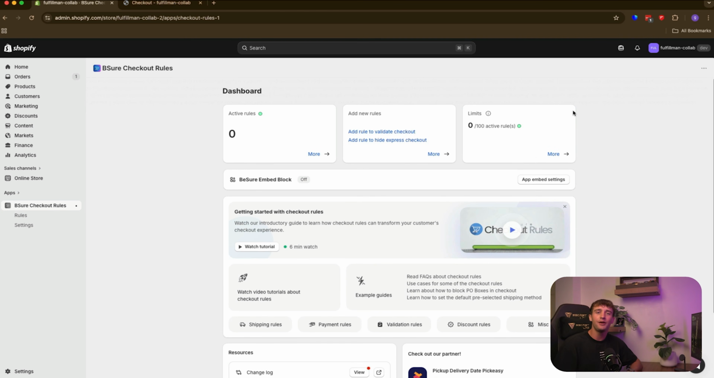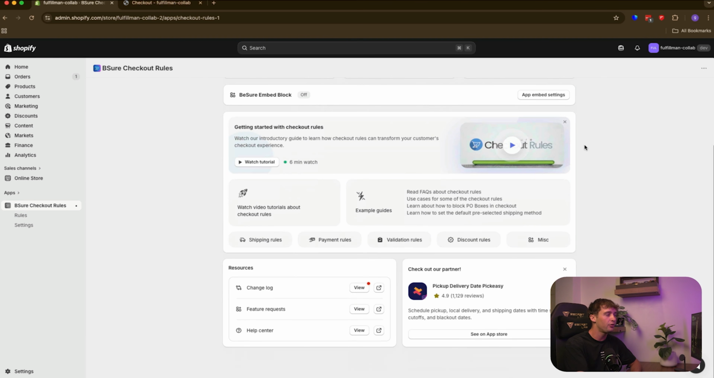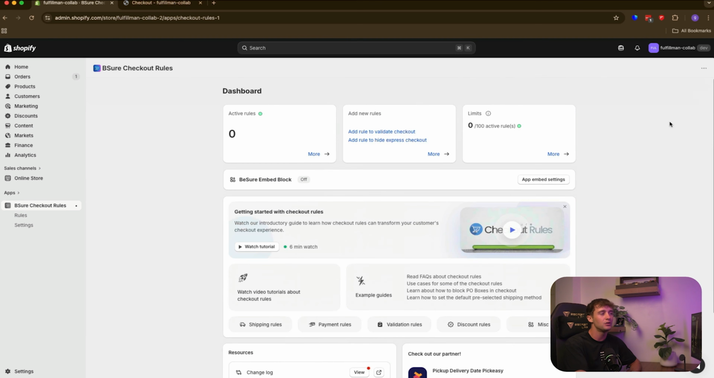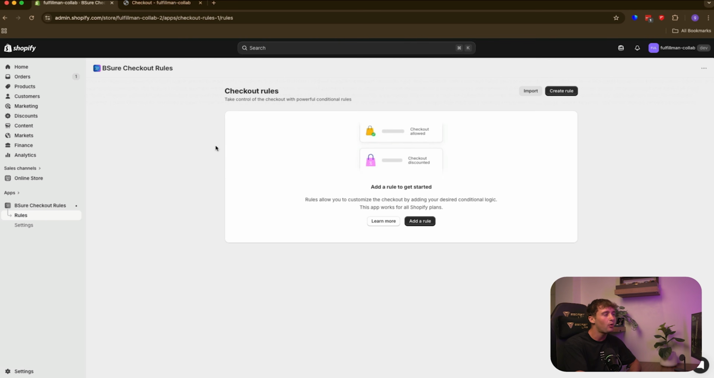So I've actually cleared all of this so I can show you guys exactly how it works. You can go through this a little bit more if you want to go into depth. They also have a tutorial, but I'm going to show you right here. You want to come over to the rules section, and this is where we are going to add a rule. And I'm going to show you live how it actually changes on your Shopify store.